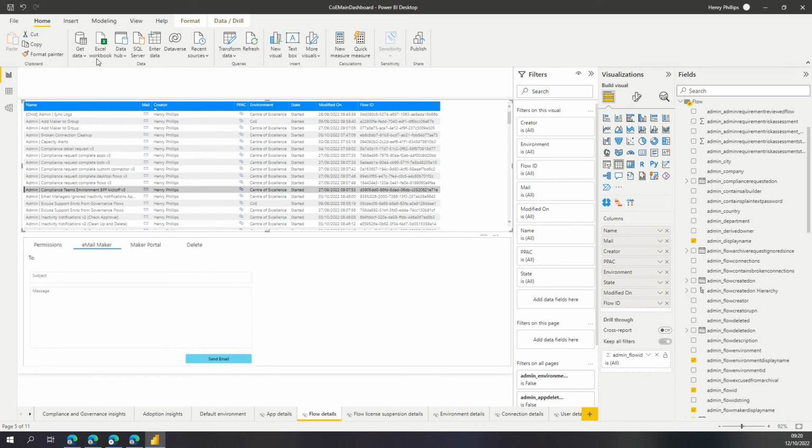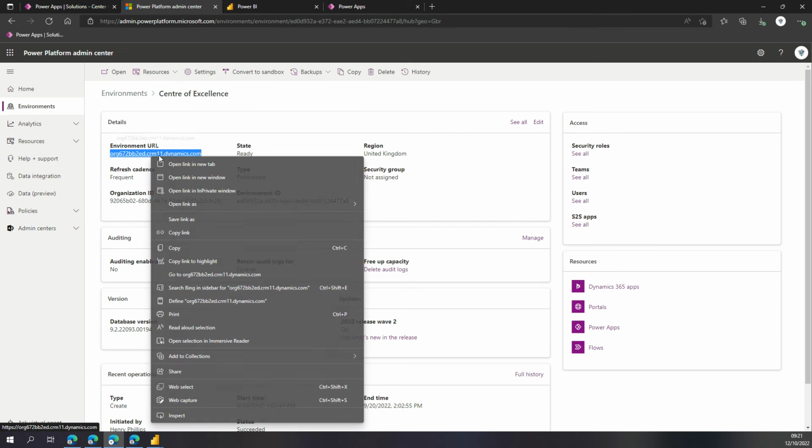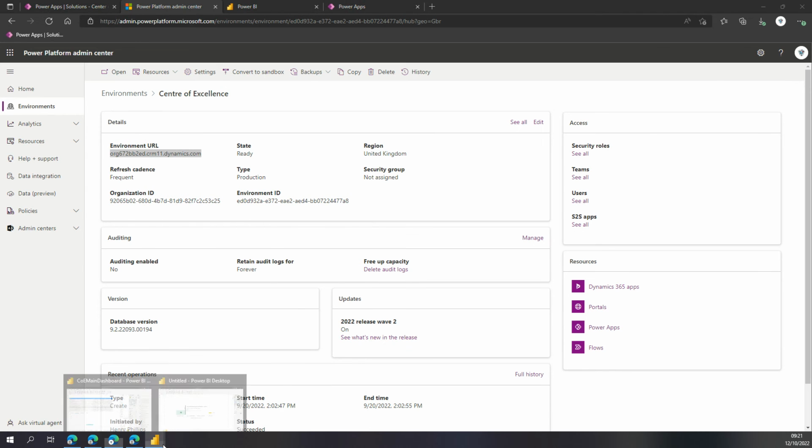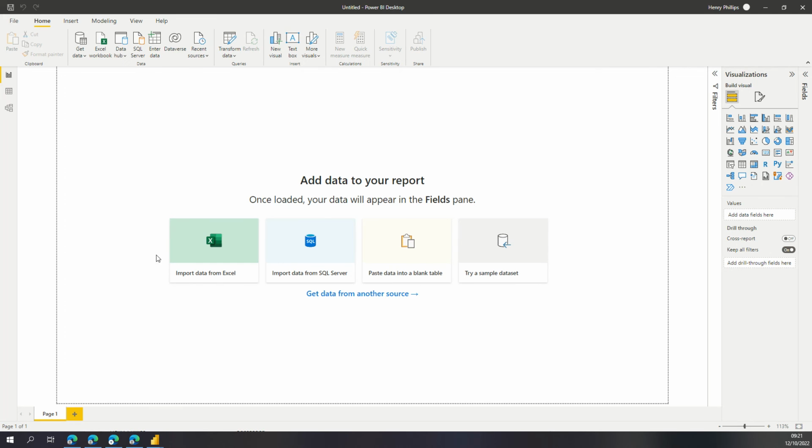So going to File, Open, Browse Reports again, we're ensuring that we're searching for PBIT files. We're coming to our COE starter kit, and we're going to select the one that's named Power Platform Governance. Again, it's going to want us to specify the org URL, which we can obtain here again. Paste that in and click load.